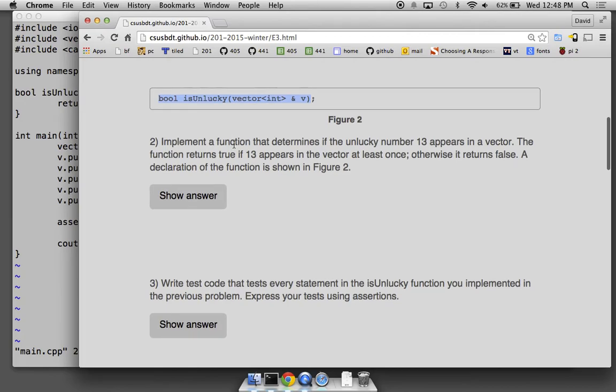All right, now let's read what it says here. Implement a function that determines if the unlucky number 13 appears in a vector. The function returns true if 13 appears in the vector at least once. Otherwise, it returns false. This is a very simple one.